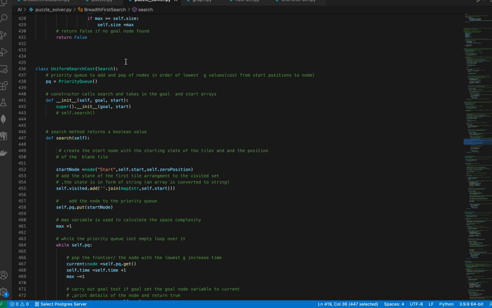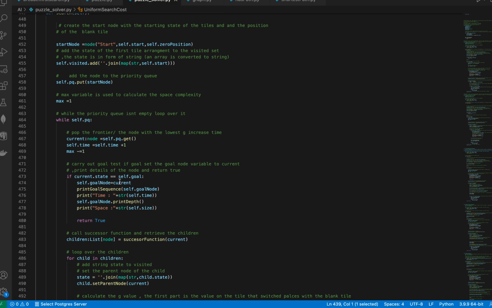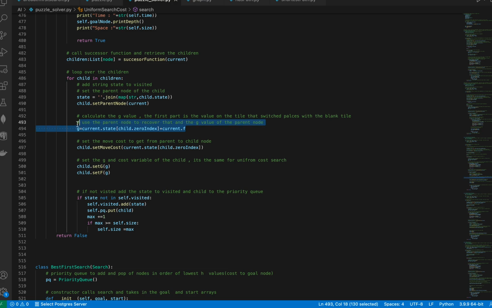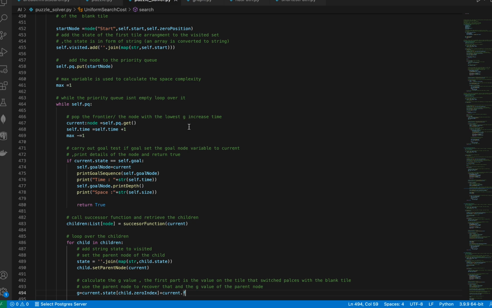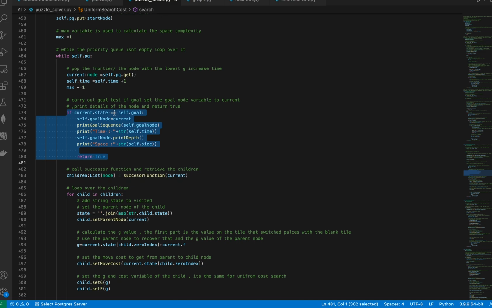For uniform cost search, we're using a priority queue, and the priority queue compares the nodes based on the F value. In uniform cost search, the cost is based on the cost of moving from the start node to the current node, and this is how we calculate it. We get the cost of the tile that was just moved and the cost of the parent node. Another thing is that, unlike BFS, the goal test is done as soon as the node is popped from the priority queue.